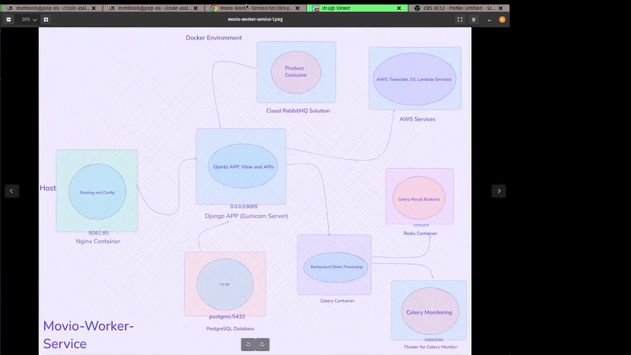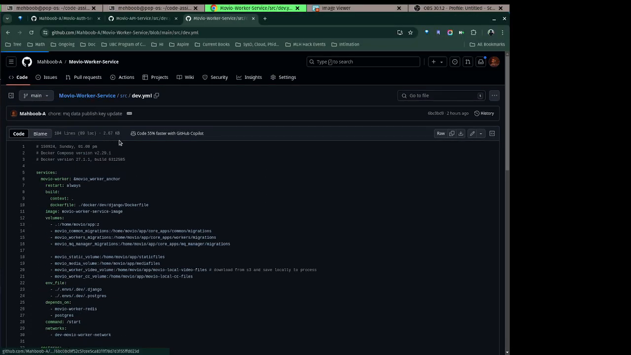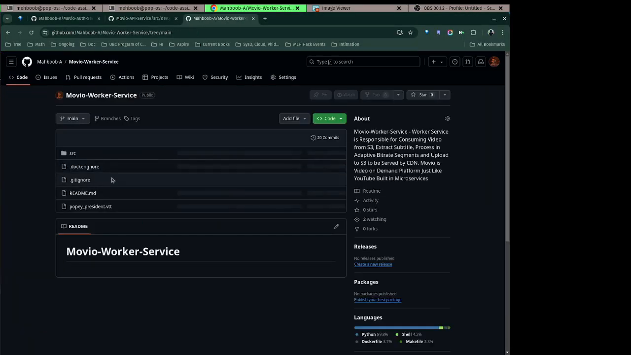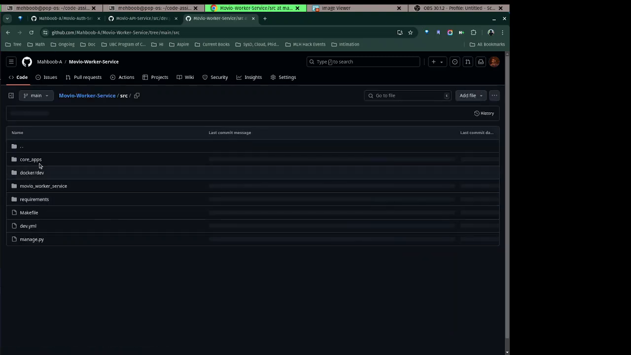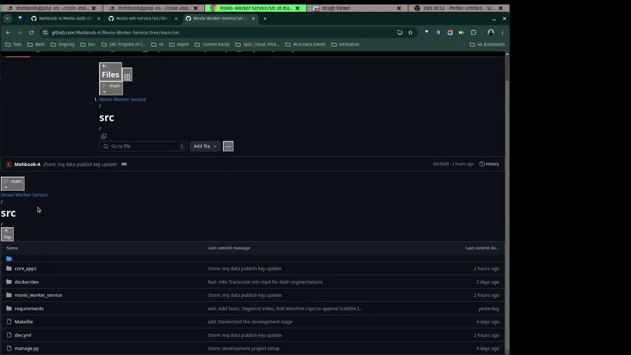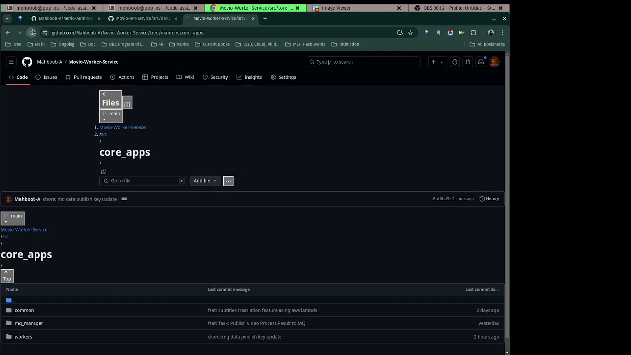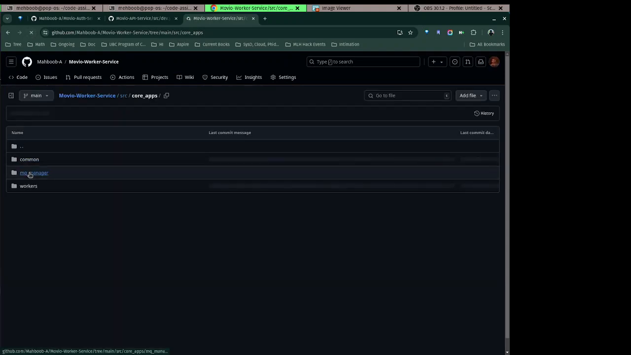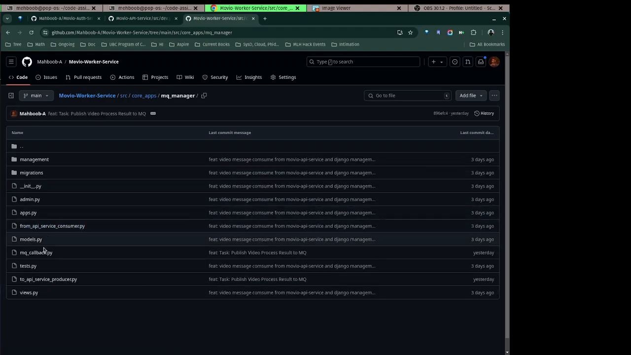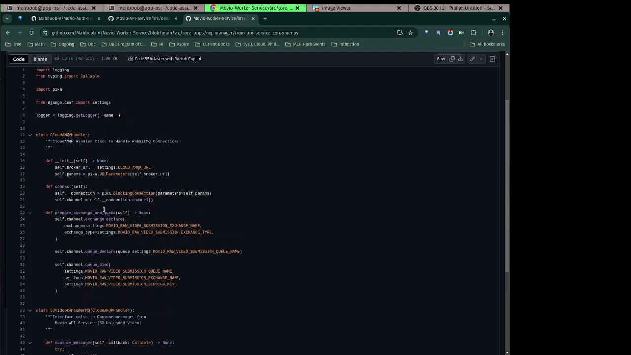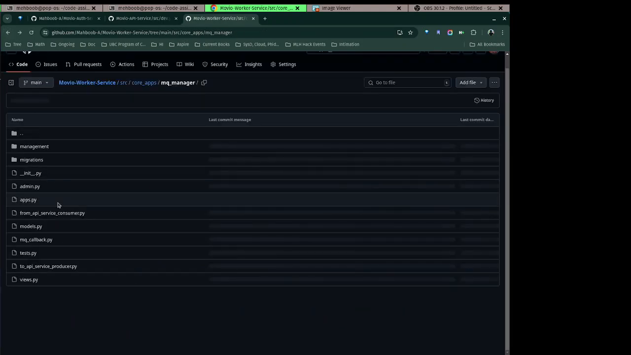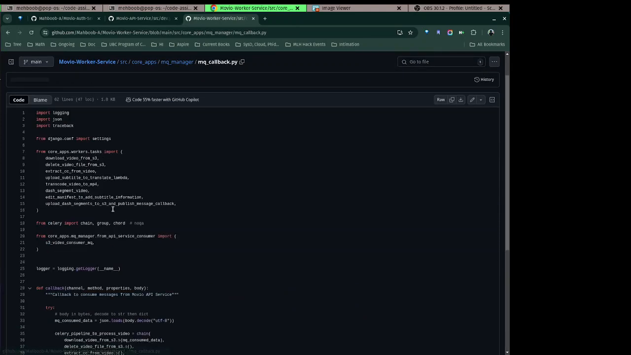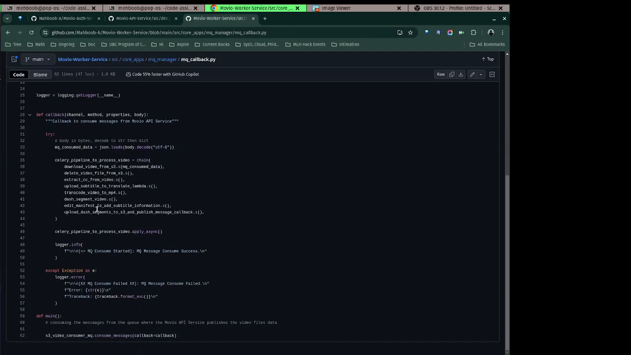If I show you here, the Movio worker service, go to source, go to core apps, and go to MQ manager. You can see from the API service consumer. So it is consuming here, and this is a callback. So this is how it is listening.